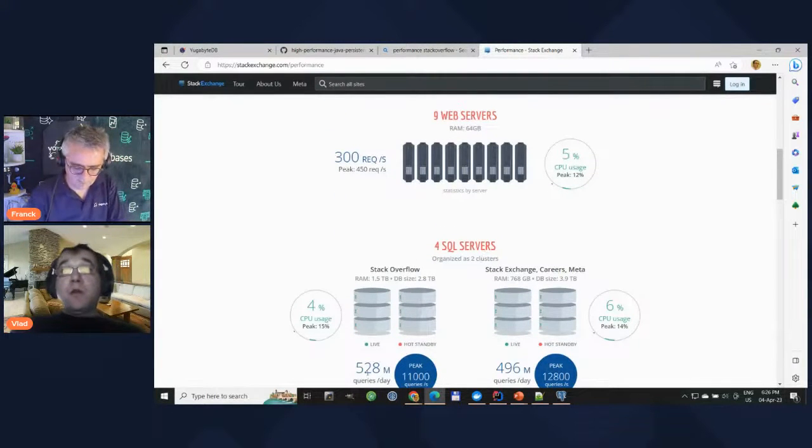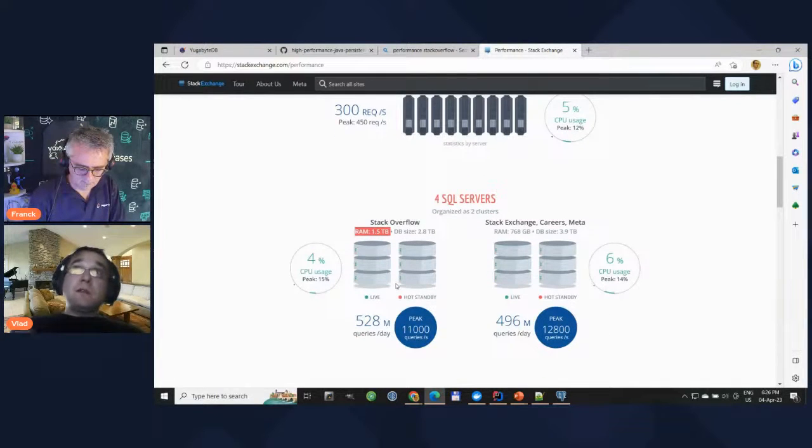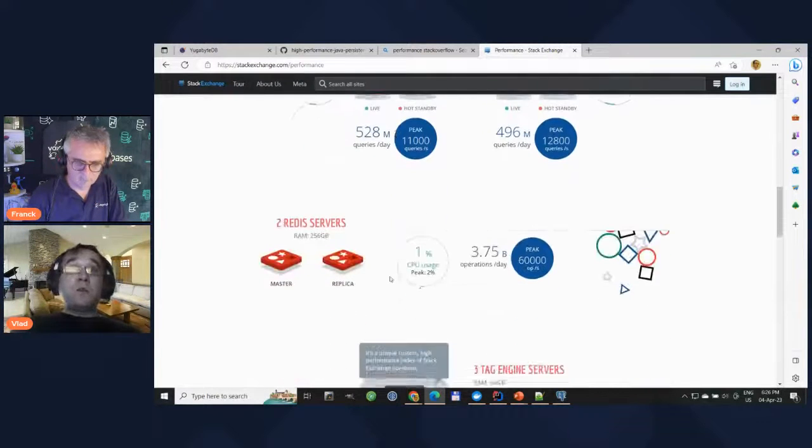But guess with what? With a single SQL Server node and only one for backup. A single node in SQL Server that has 1.5 terabytes. So why am I telling you that? That hasn't been built using reactive programming. It was blocking.